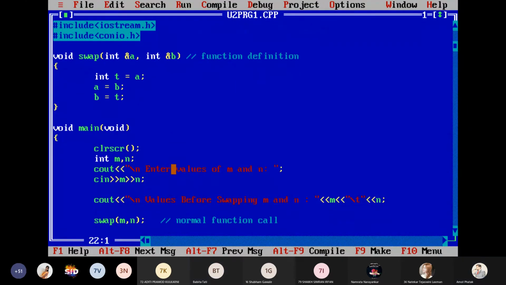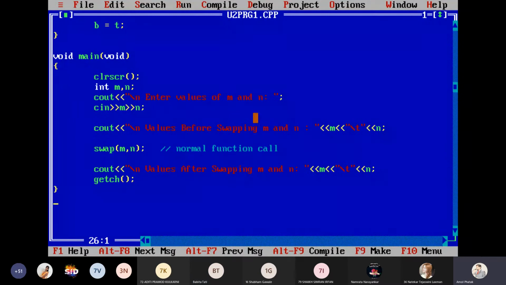Yes, sir, to the next part. It's a very simple program. This is the main function.